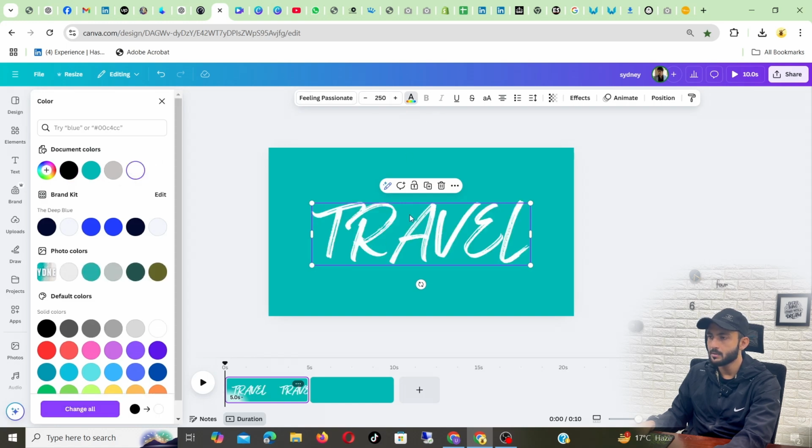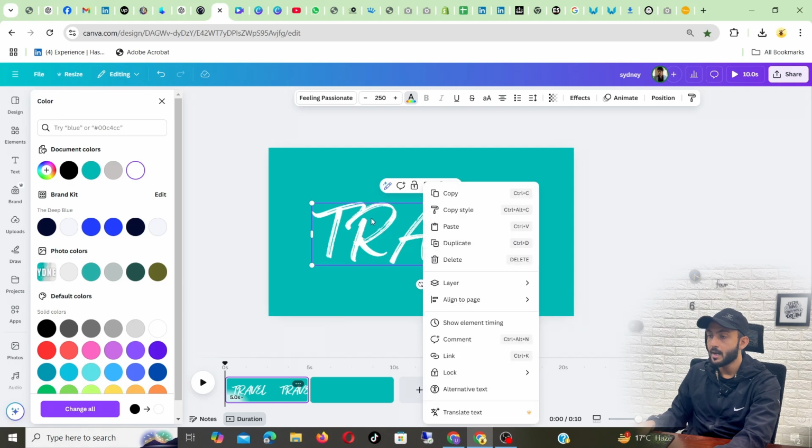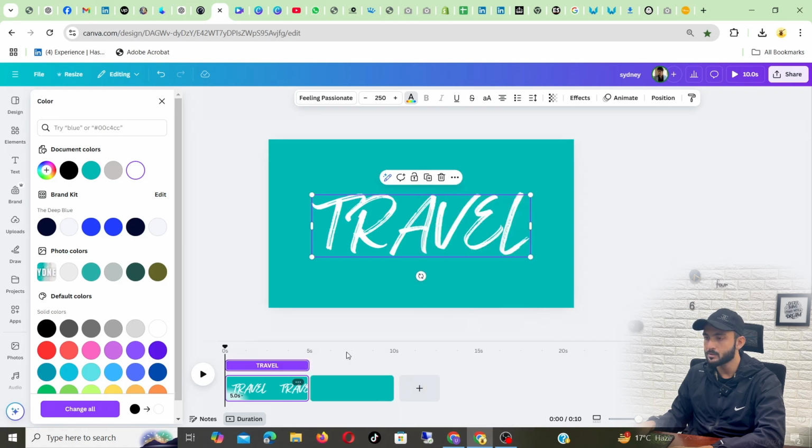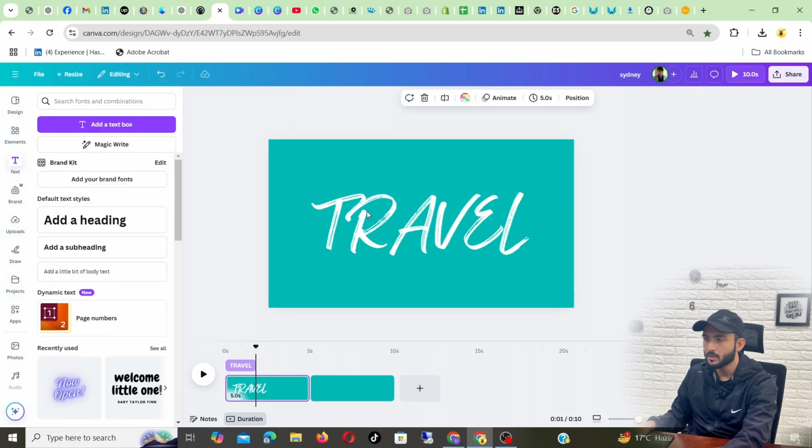And now just make this white, and now right click on this font, and it will show you element timing here. Okay, show element timing, just click on that. Now it is basically showing you how long this font will appear on this slide. So we want to shrink this to a few seconds here. Okay, and then again we can write something else here as well.